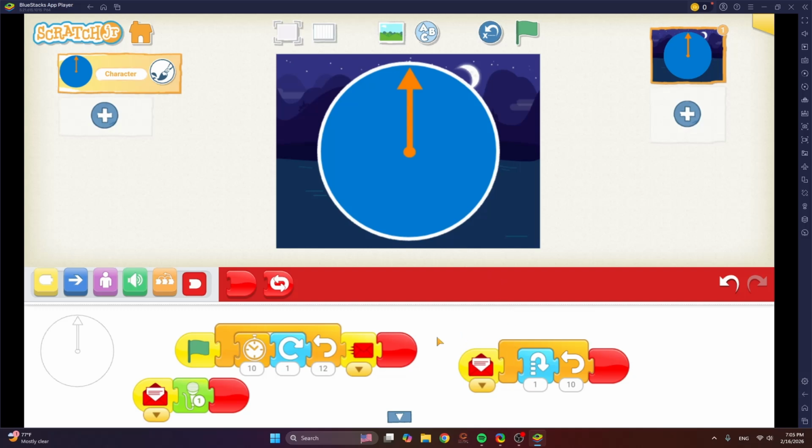Now I have a question for you. How can we change our 12 seconds timer into a 1-minute timer? Wouldn't that be even cooler? Look at the clock in your home. It has 12 numbers. Moving from one number to the next takes how many seconds?